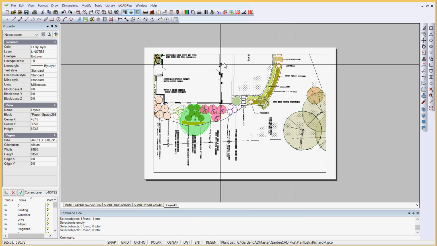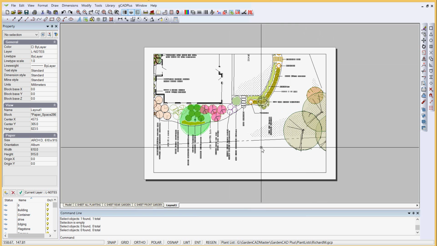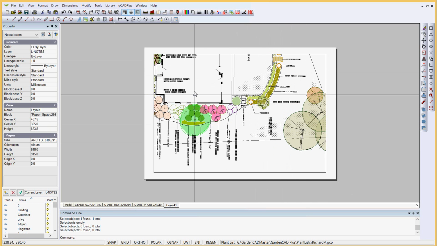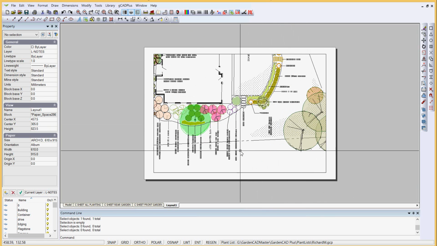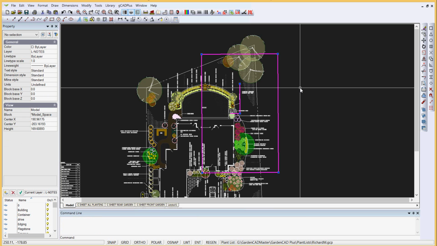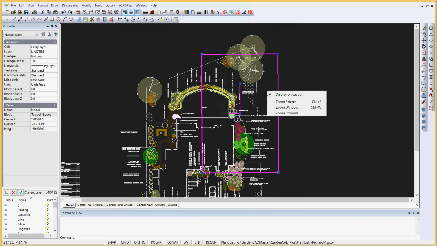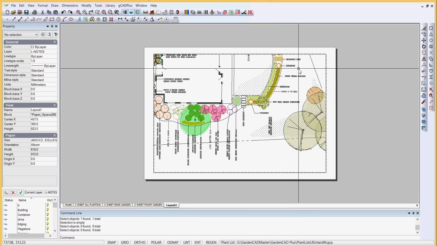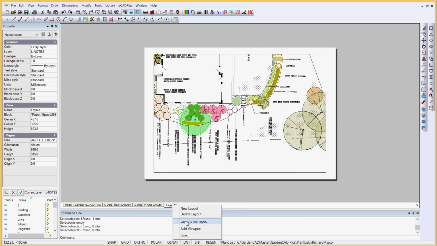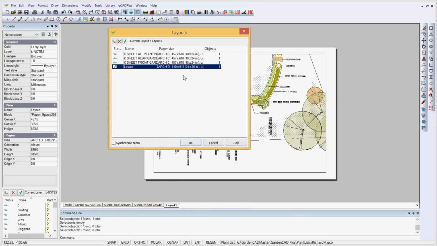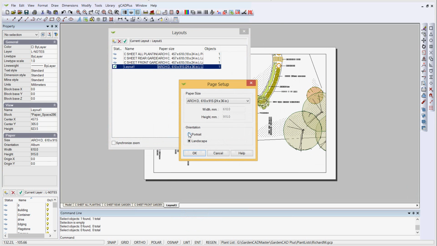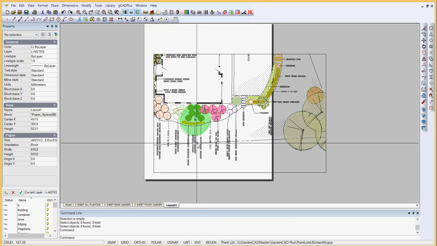Can you see where we've got it is a little confusing. We have a landscape size sheet, and if we double click, I've got a portrait orientation of the box. So let's display on the layout, double click again. What we'll do now is right click on layout, go to the layouts manager, and we'll change this paper size to portrait and OK it.